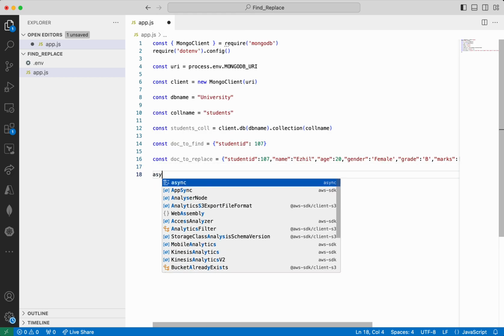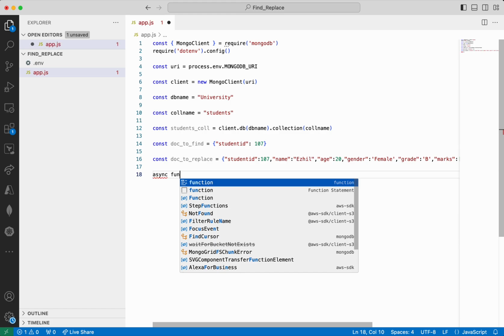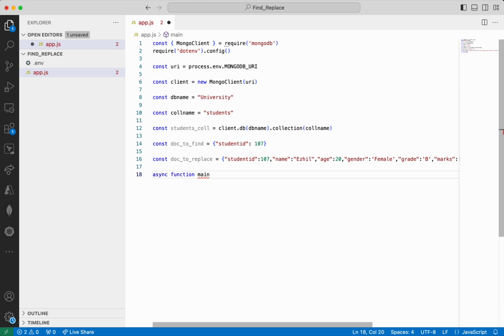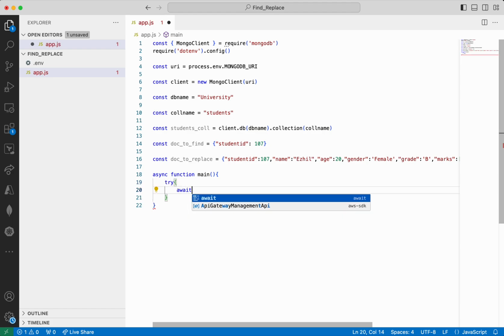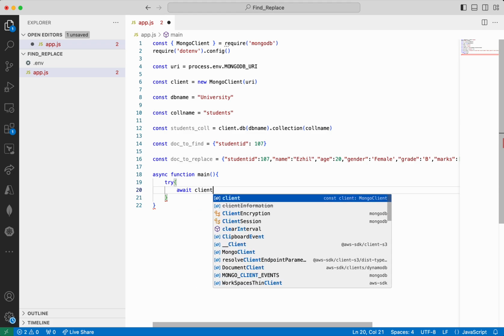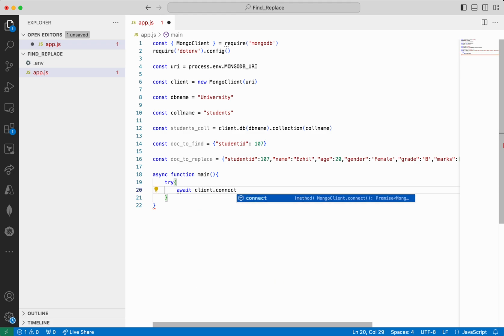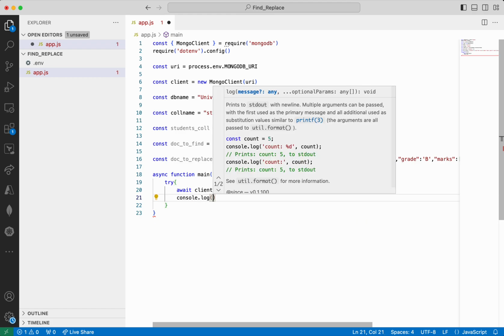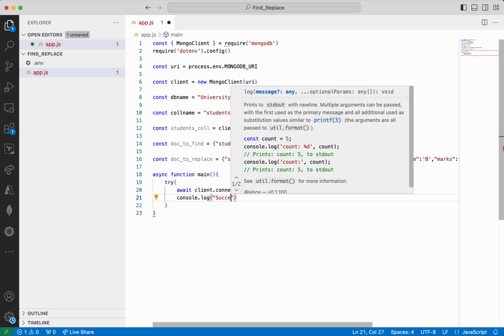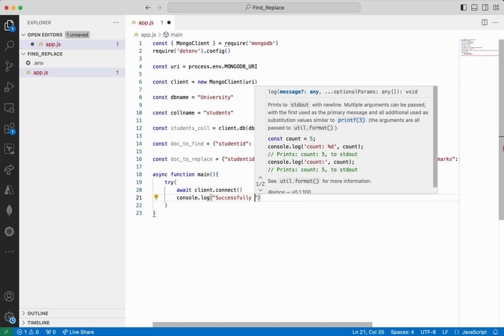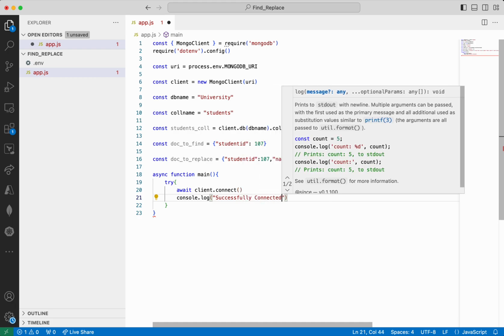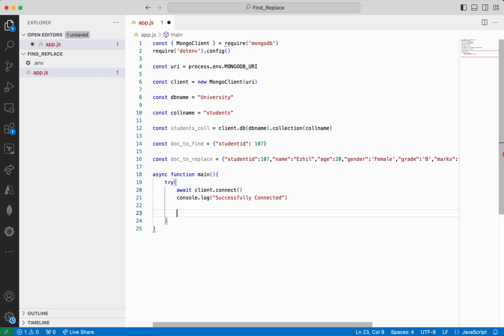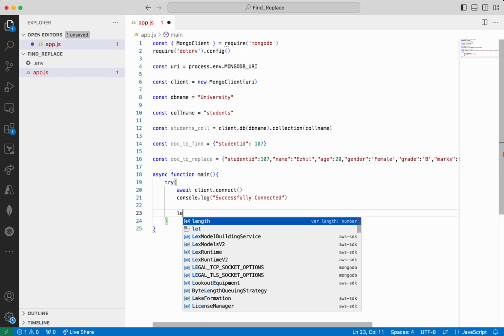Now I'm going to add my main function, async function main. First I'm going to add the try block. First we need to establish the connection. So client dot connect. I'm going to print when the connection is successful. So I'm going to say successfully connected.